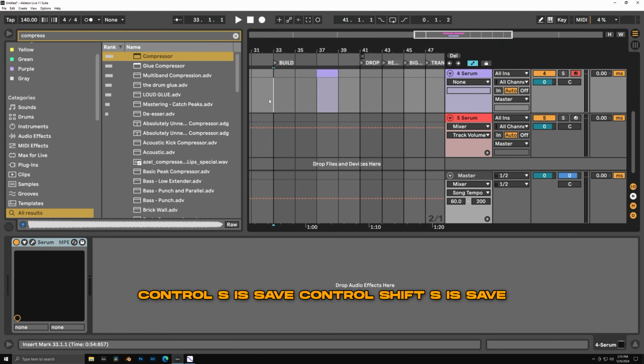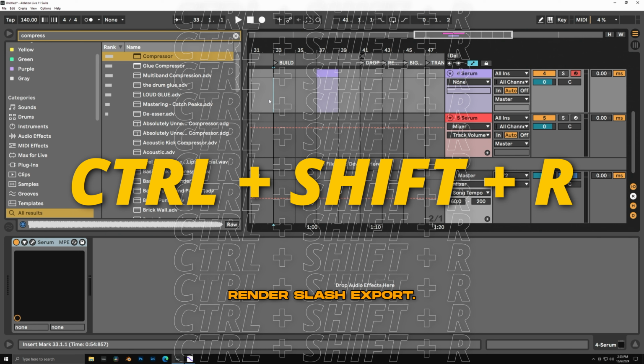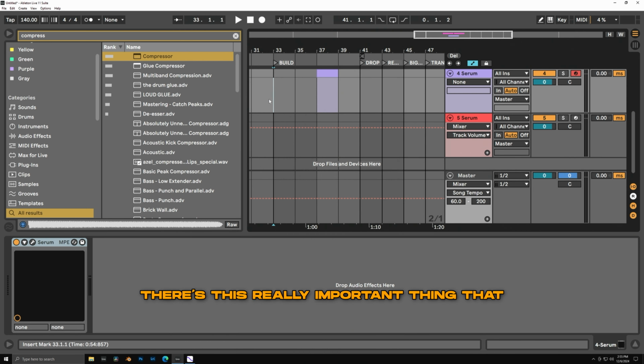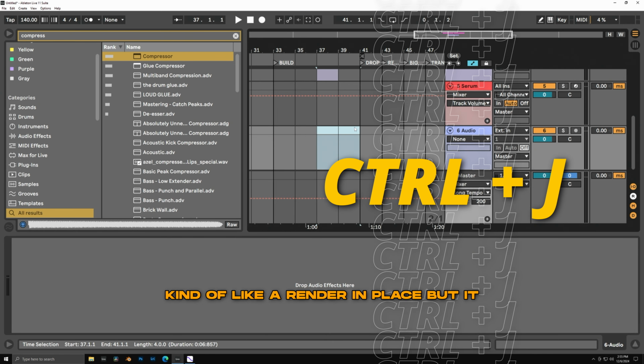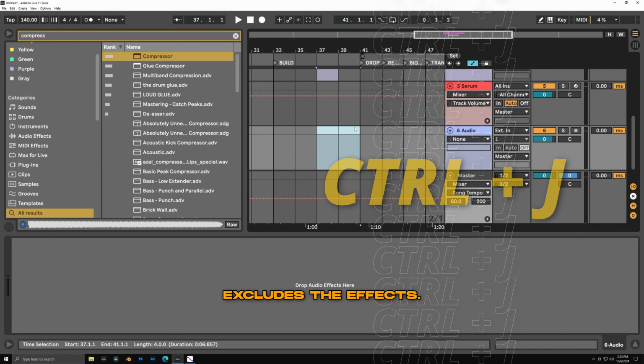Ctrl S is save, Ctrl Shift S is save as, Ctrl Shift R is render/export. There's this really important thing that I abuse a lot, which is Ctrl J, which is kind of like a render in place, but it excludes the effects.